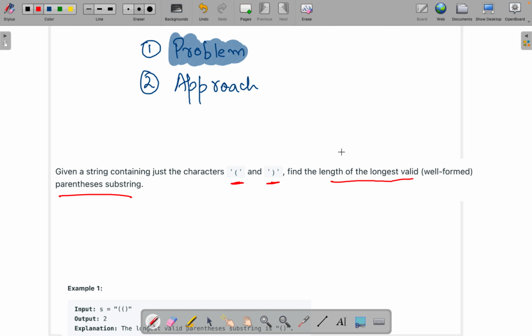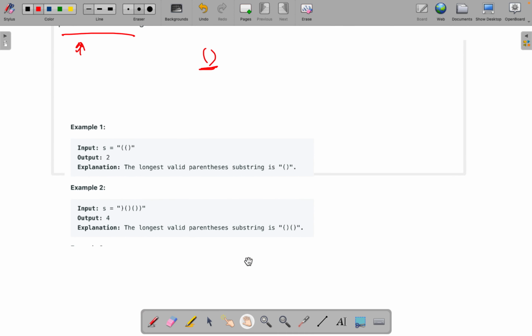So first you need to understand what is valid. If there is an opening and closing bracket then it is a valid parenthesis, right? And we want the length of the longest valid parenthesis substring. As you know, substring means a continuous part, right? And we want the length. So if you see this example, in that case there is a length of 2 and in this case there is a length of 4. That's why 4 is the answer.